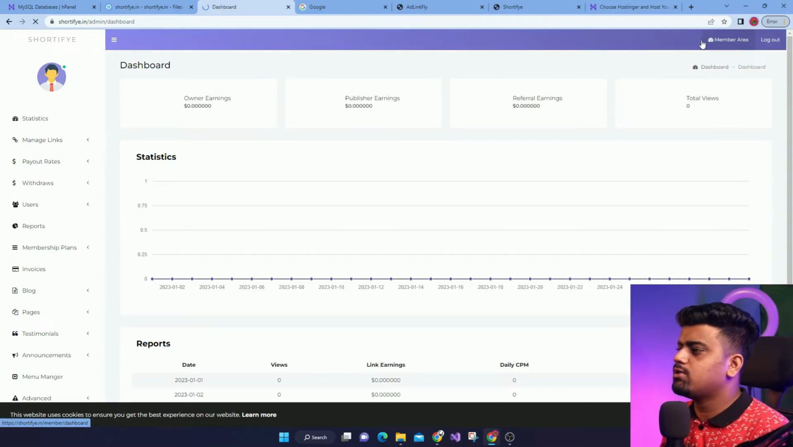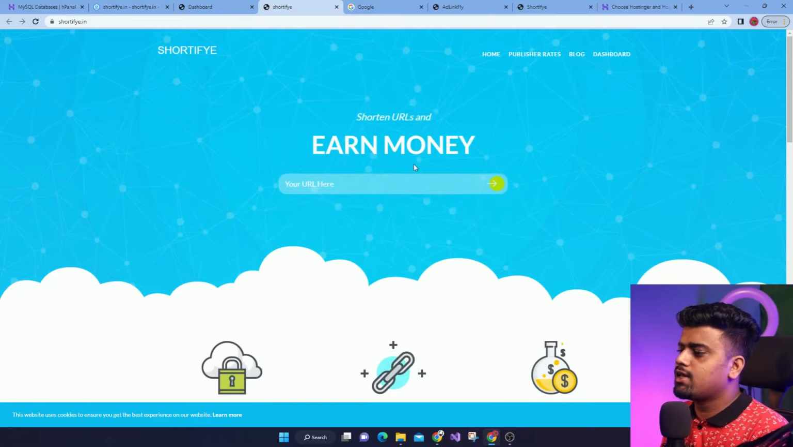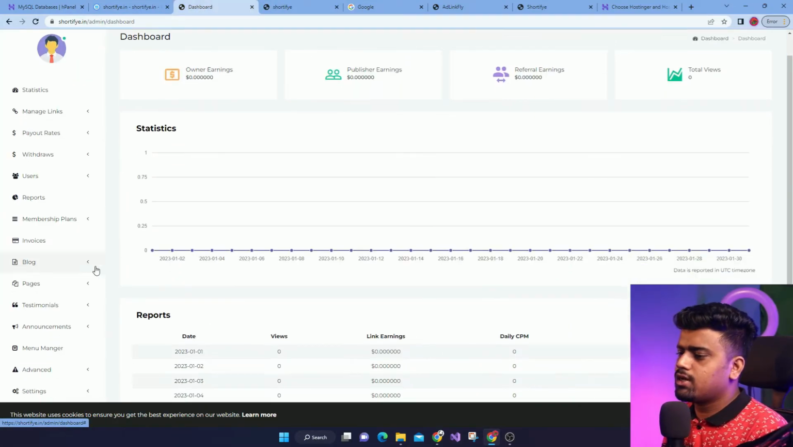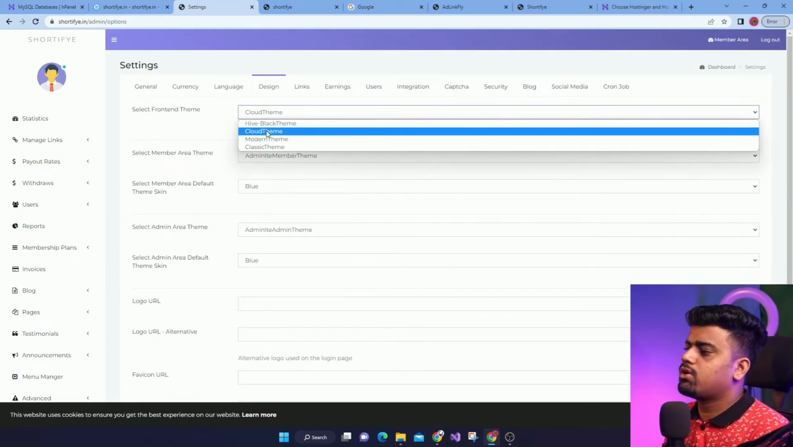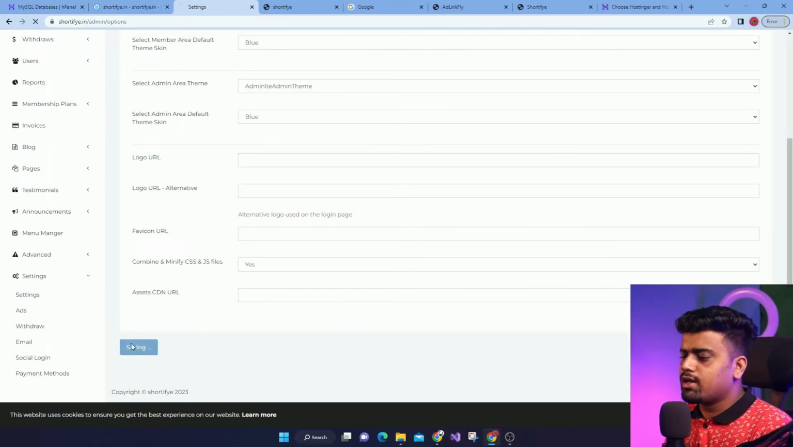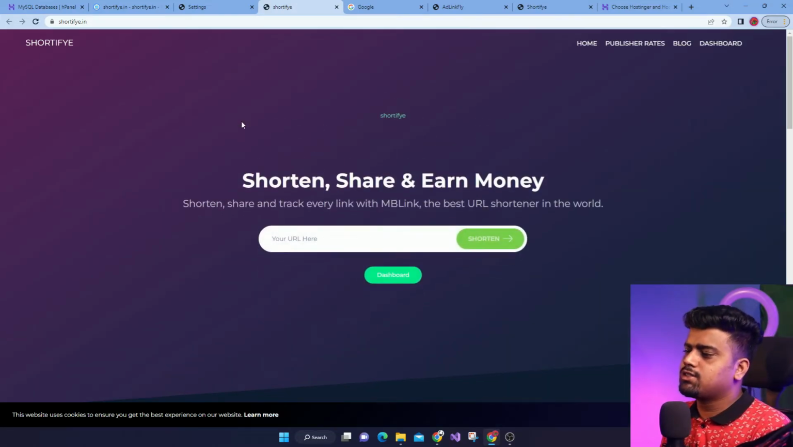We just have to go to the administration section, and we will go to our main site. As you can see, there is still the old Cloud theme, so we have to go to the administration settings section, then Settings, then the Design section, and there we will find the Hype Black theme. Now click the save button, and it will apply the black theme in our AdlinkFly PHP script.